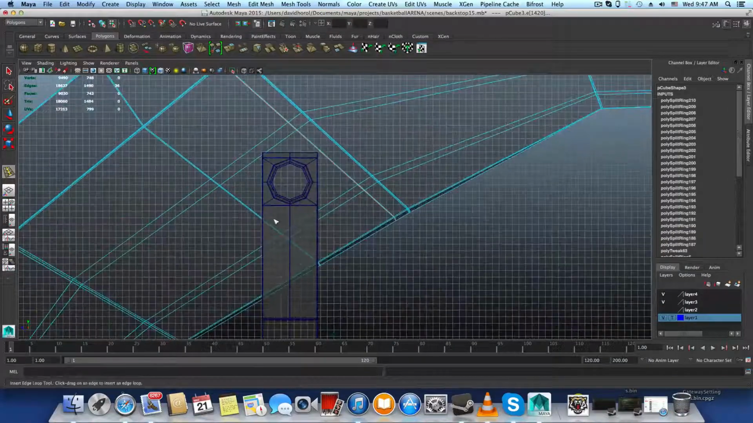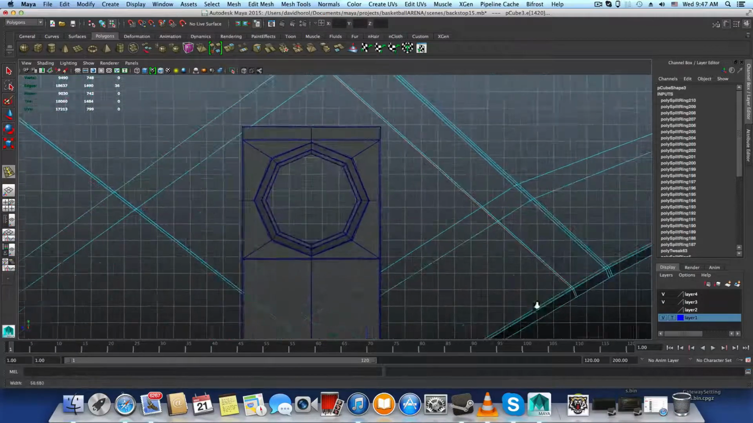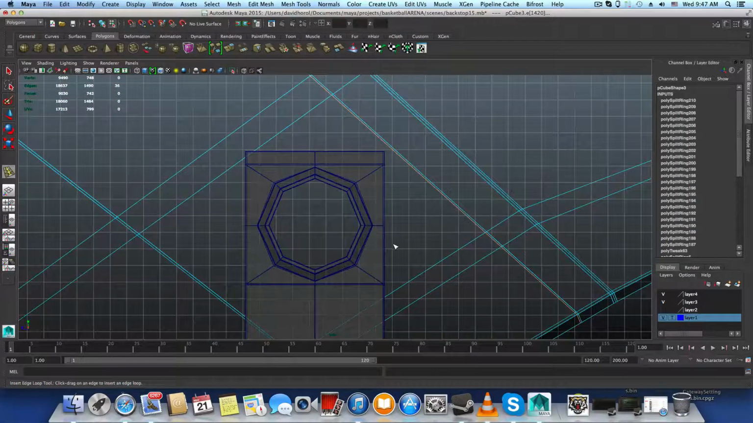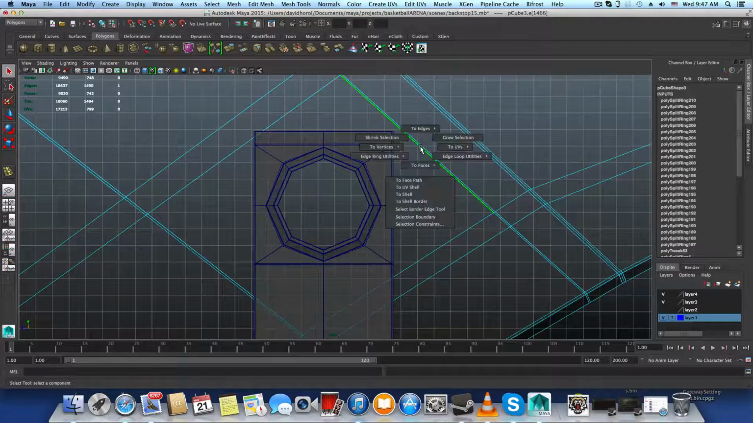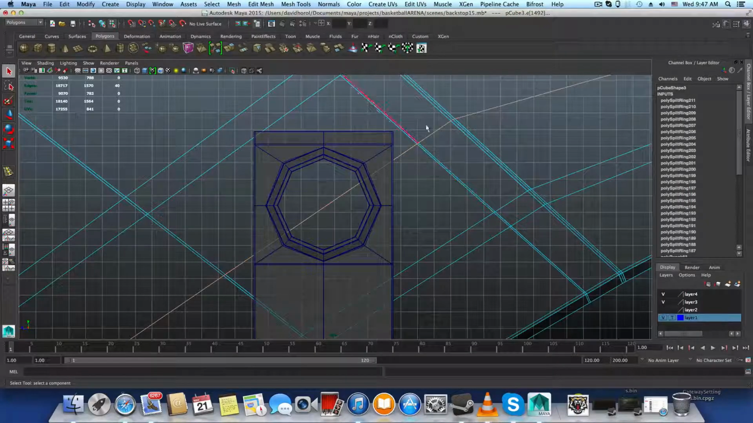I want to be able to know exactly where this hole is going to be. So it's going to be here, right? So I'm gonna pick this edge here. Control right click, edge ring utilities, edge ring and split. This way we'll have this edge here. And I'm gonna grab this edge and control right click and split.